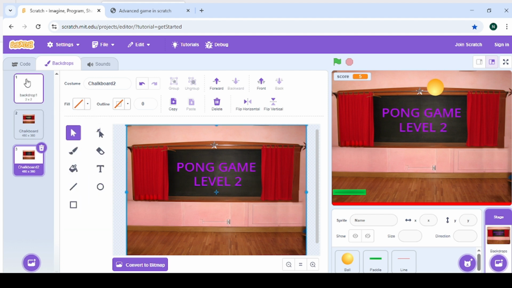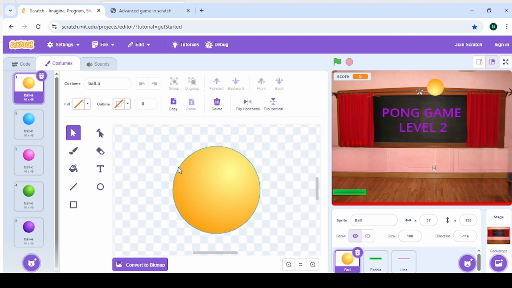Now for our level 2, then we'll go back to our code. But before that, let's click on our ball. So we'll change the color to purple too.